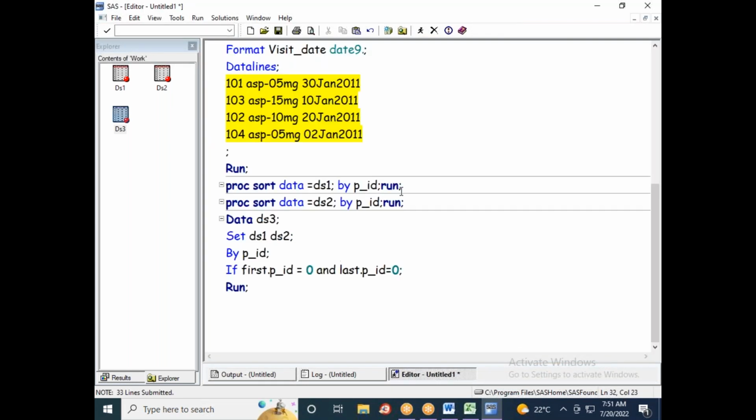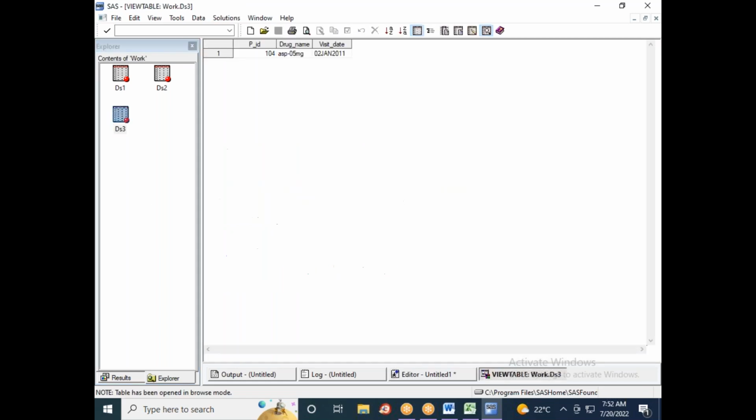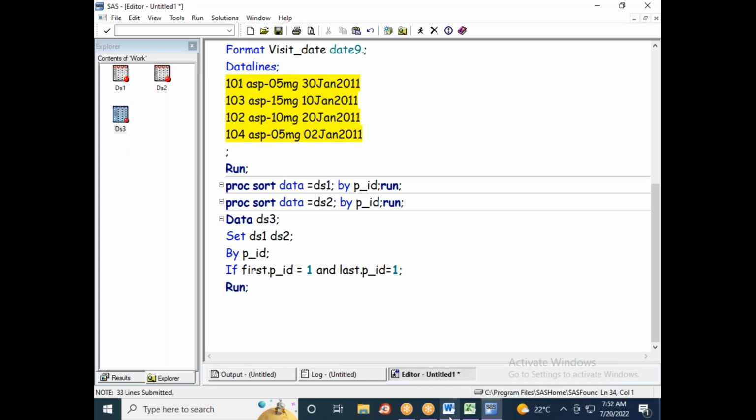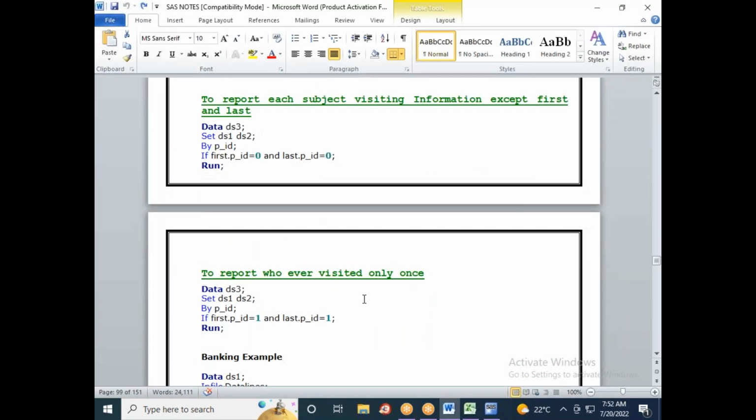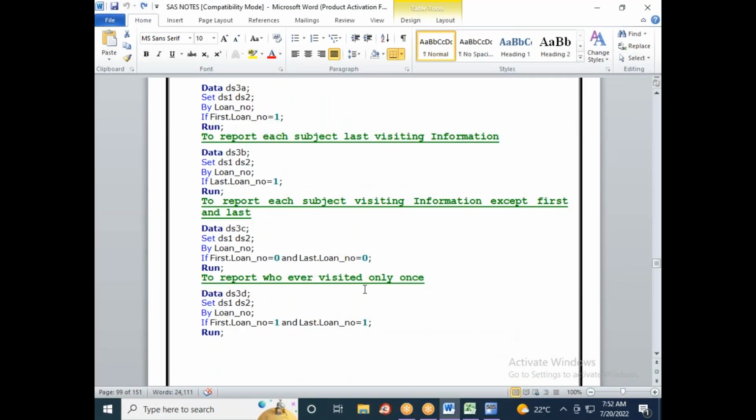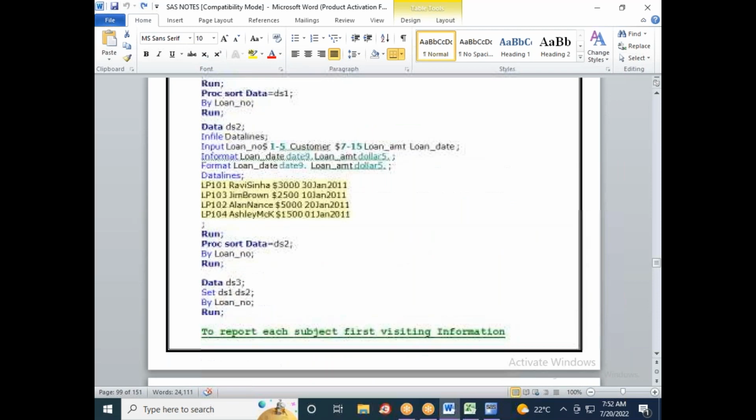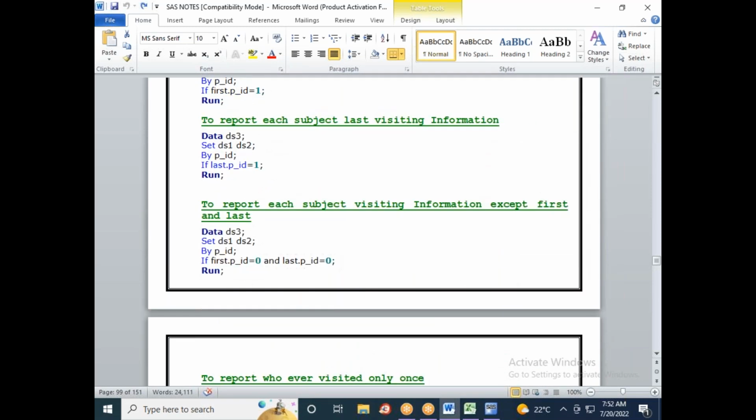Suppose you wanted to find people who have visited only once, they are both first and last. If you see here, this is subject 104. So to report each subject's first and last visiting information, we do this. Clear to everyone, yes or no?